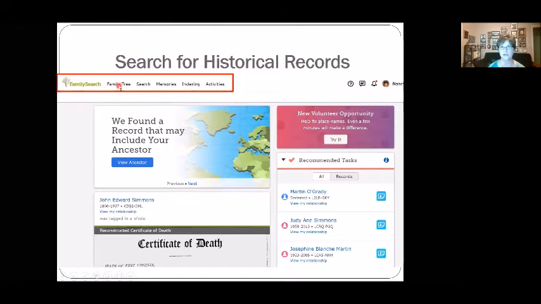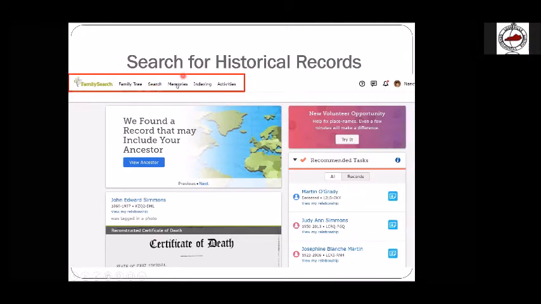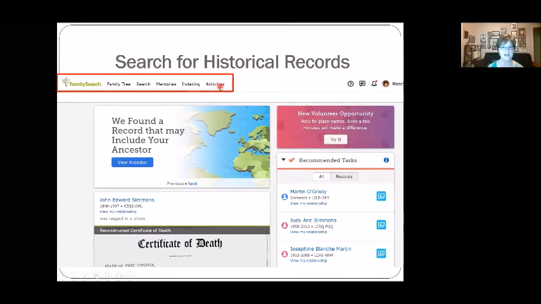Here's the family tree. We're going to come back to that a little bit later. We're going to be drilling into this search key right here. And then later on, we're going to talk about memories. Indexing is a way you can give back to FamilySearch.org. Since it is a free site, they have projects you can work on for indexing. Activities is a new tool they've added, and it is family activities that you can do with yourself, with family members, and there's some special ones there just for younger children to get excited about looking at their family history. So you might want to look at that eventually too, especially if you have grandchildren, children that you want to kind of get involved with your research.